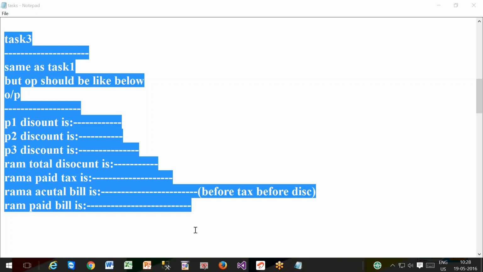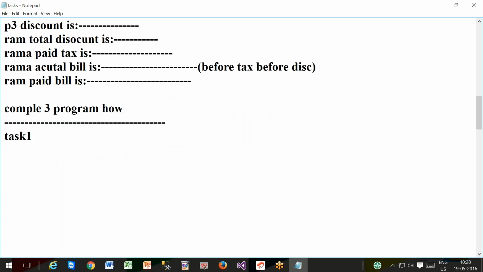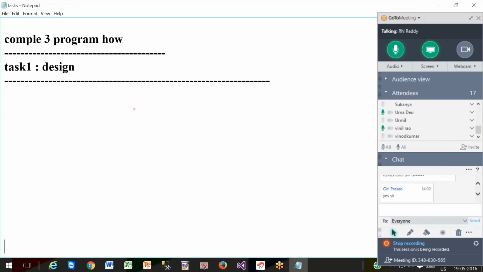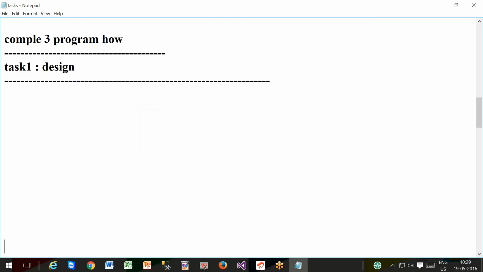Complete 3 programs. How you have to complete them, you know, is a different style this time. Take a pen and paper. Task 1 is design, not program. Generally whenever I give a program, before that you have to write the design instead of the program. For task 1 you have to design like this: what are the variables, all these things, and the expected output. So that is a little difficult.